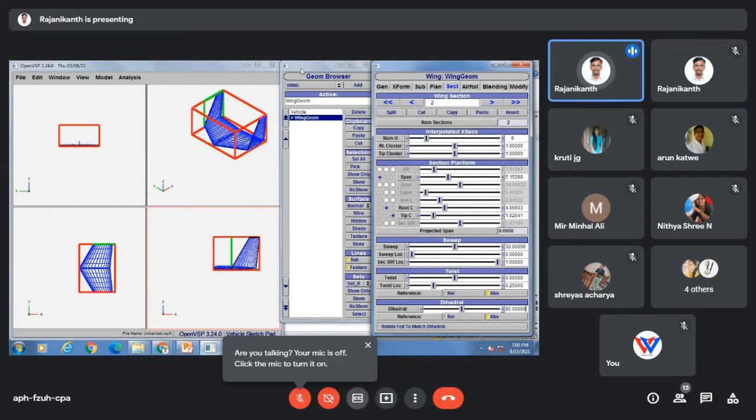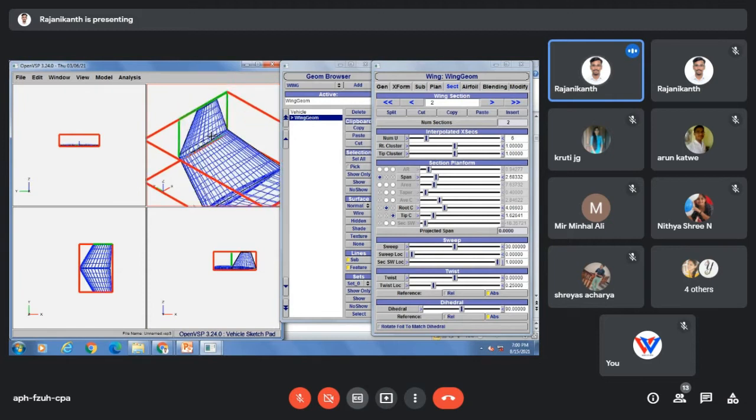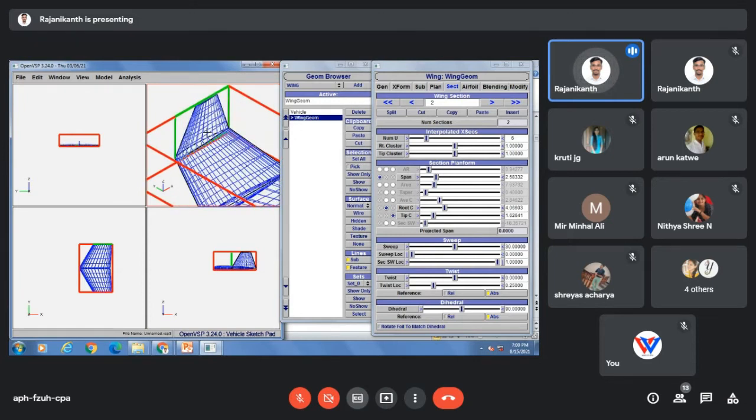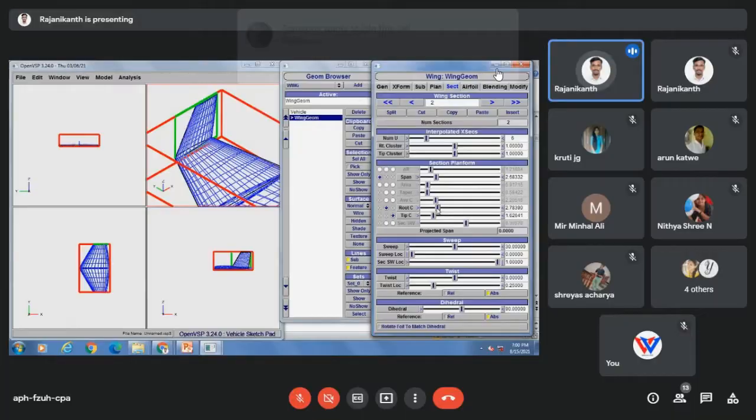So what we have to do, we have to reduce this span, overall span. So second section overall span, reduce that one. Similarly, we'll check the root chord and tip chord. See, for the second section case, this is our root chord and this one is our tip chord. Number 2 indicates that you are in that second section. So this is our second section where we have a root chord and tip chord.